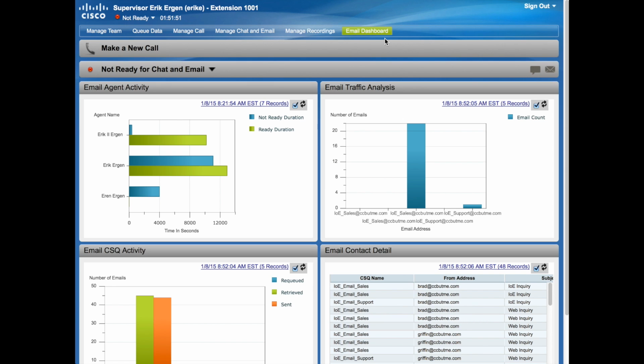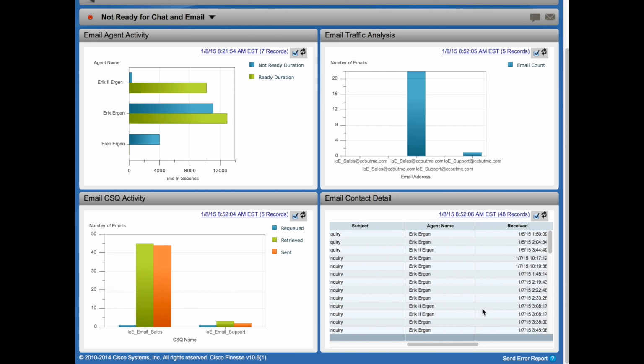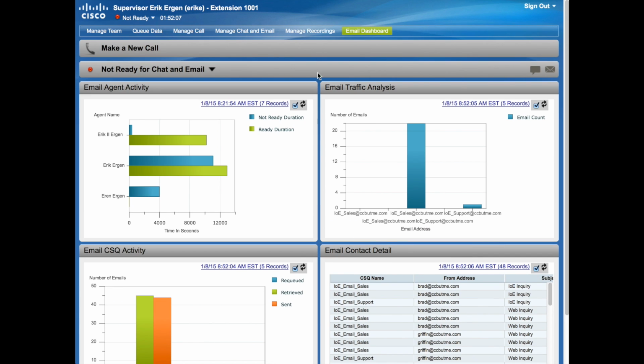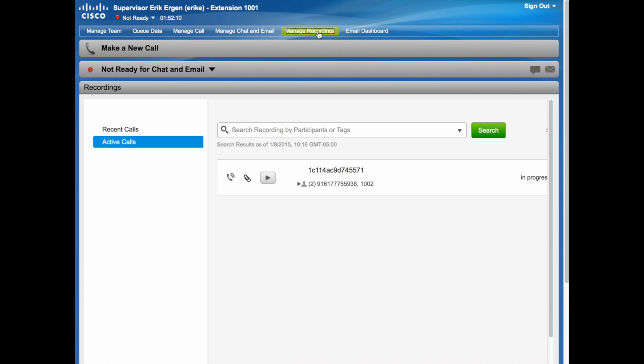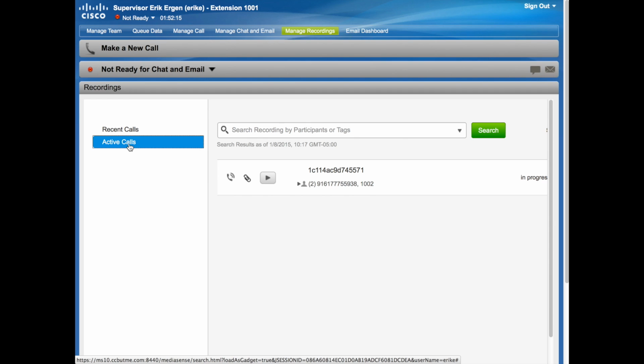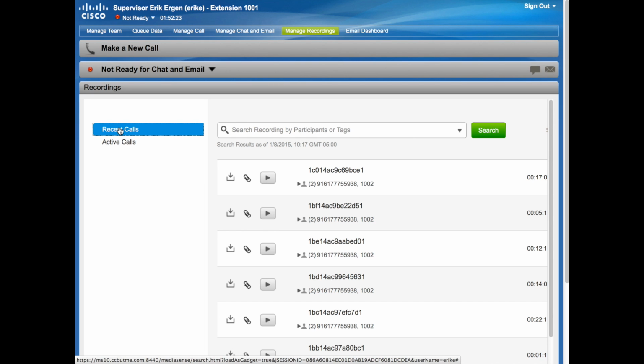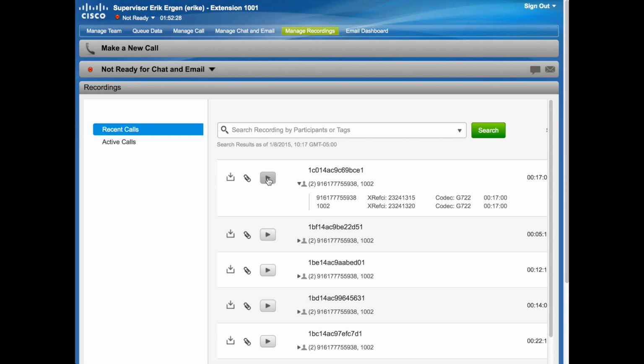On the email dashboard are the new email reports organized for me by agent state, by the email address, by the incoming CSQ, as well as the details of every email's process. On the Manage Recordings tab, as a supervisor, I can monitor the active calls of my team. I can listen in if required. I can search for past recordings and listen to them right from my desktop.